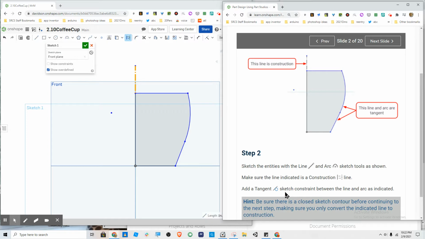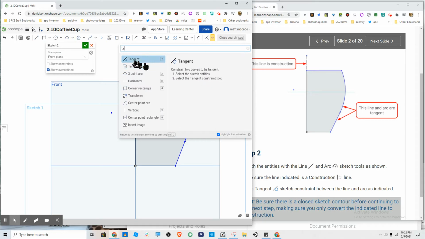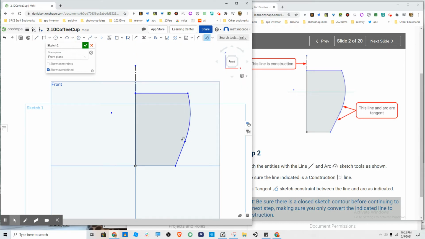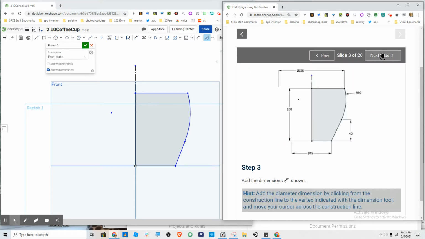Okay, tangent between this line and this arc. So I'm going to go up here and look up tangent. Okay, and I'm going to click on this arc and then click on this line. I don't know if that did much, but I think it was pretty good to start with. Okay, close sketch contour. All right, I think I'm good.